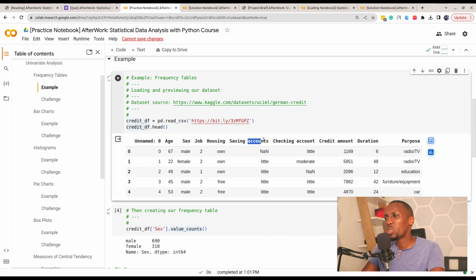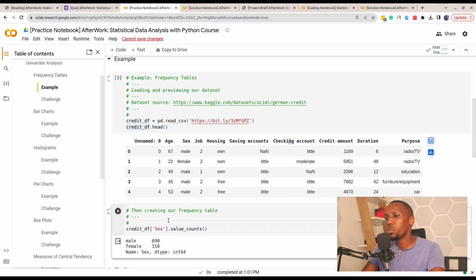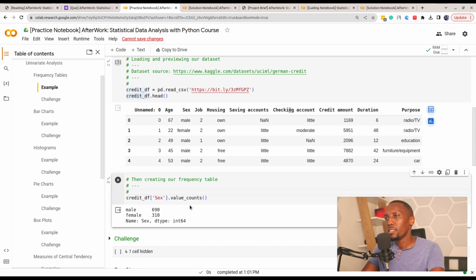And we can actually do it also on these other ones, only that we want to focus on the sex column. So, the sex variable. We have this frequency table here: male 690, female 310, which just generally means that there are more male records than female records.